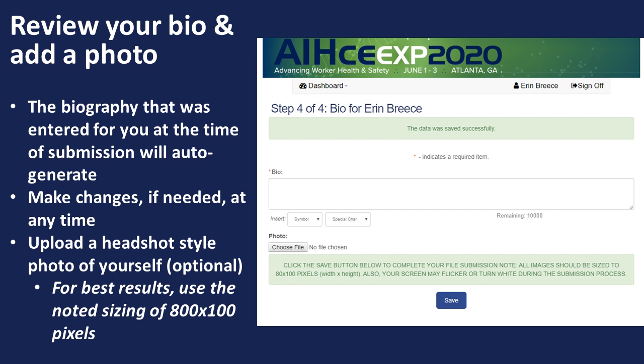Another piece that you have in the portal here is to review your bio and add a photo. So at the time of submission, you either entered your bio or somebody entered the bio on your behalf. So it's very important to go in and review what's in there. That will be carried over from the submission. However, this is your opportunity to update it. And then you also have the opportunity to add a photo.